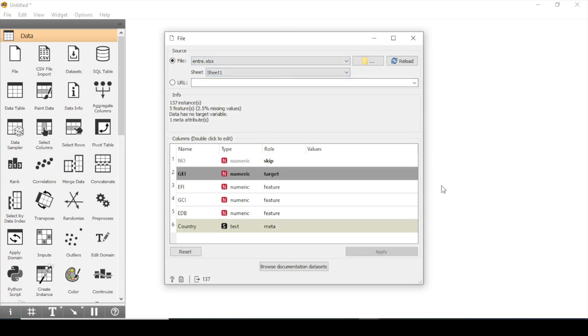So now you need to select your independent variable and dependent variable. Here you can see that I have global entrepreneurship index data, economic freedom index data, global competitive index data, and ease of doing business data. So I want to test the influence of economic freedom index, global competitive index, and ease of doing business on global entrepreneurship. This is my GEI, my dependent variable, and these three variables are independent variables. So first I keep the serial number because we don't need it, and I just convert it to meta as the country.